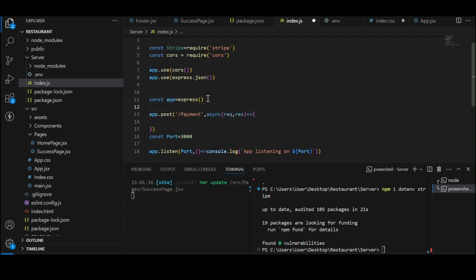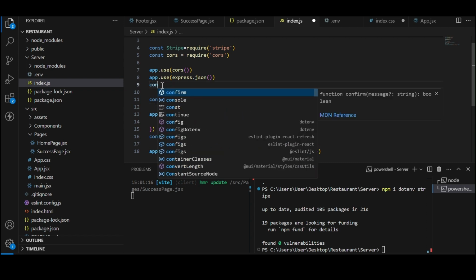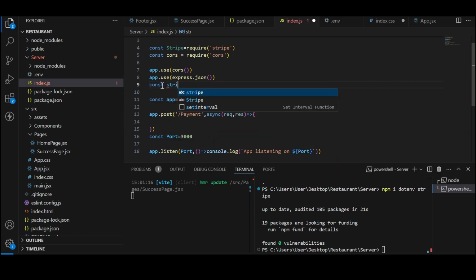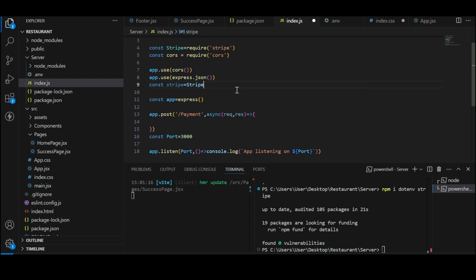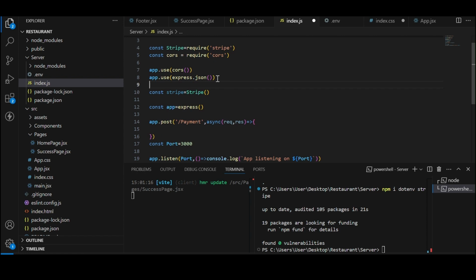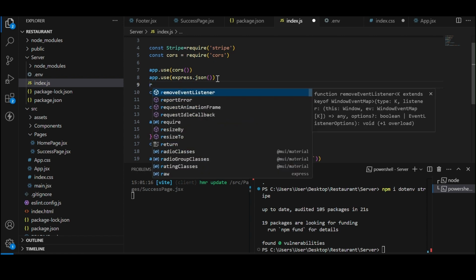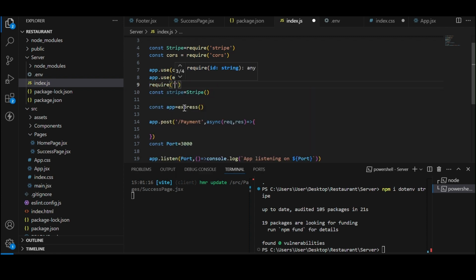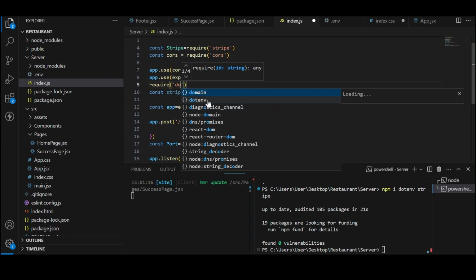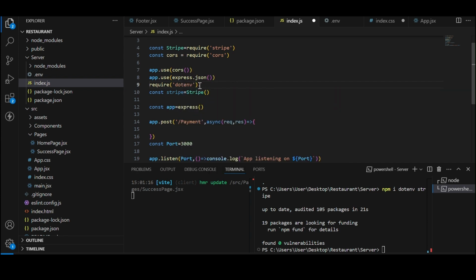So now we can use Stripe. I will say const stripe equal to stripe, like this. So here I have to pass my secret key, but before passing my secret key I will use the .env, so I will say require .env, then config, just like this.